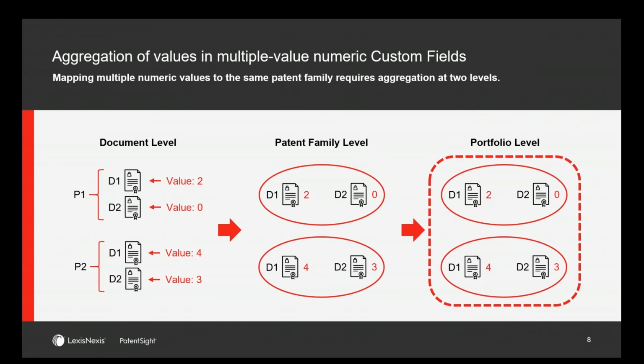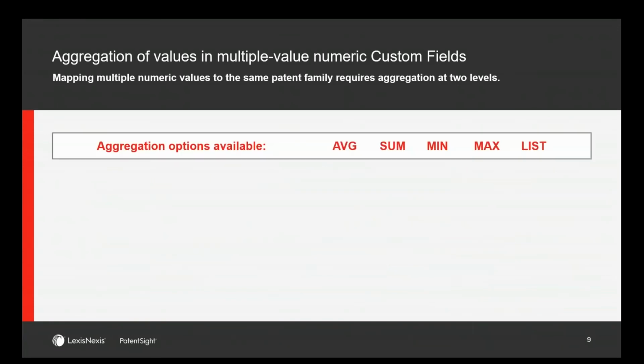And again, well, if we want to present that in a chart or in a table, something needs to happen with these 4 values. And in order to solve this problem, PatentSight offers aggregation options. So the user, when creating custom fields and working with them later on in the BI, may choose between several aggregation options. So the user might choose to use the average, the sum, the minimum, the maximum, or sometimes also a list.